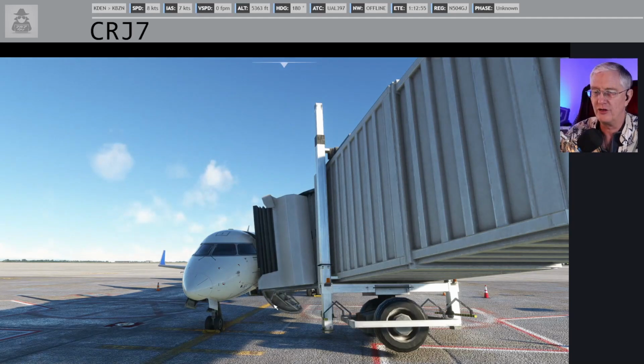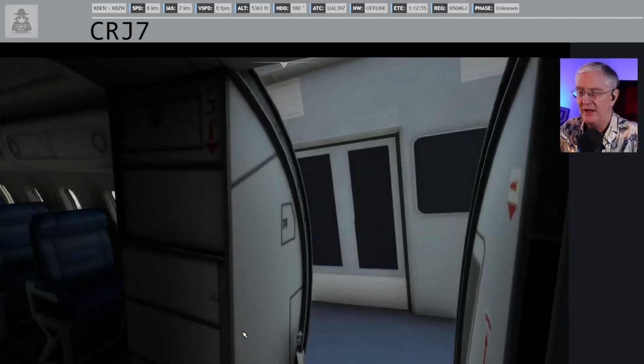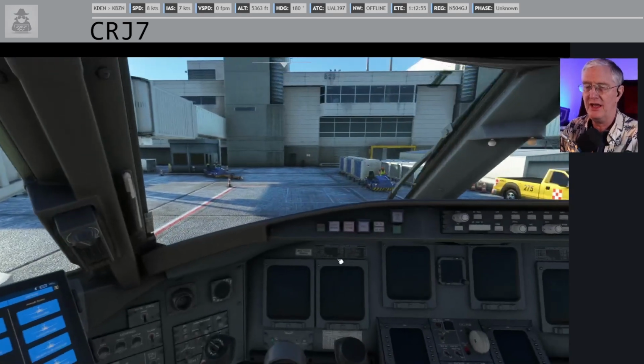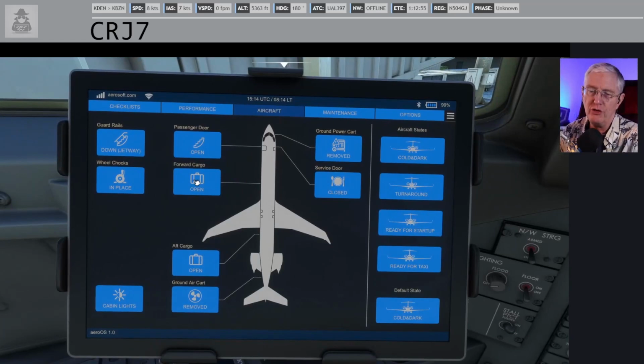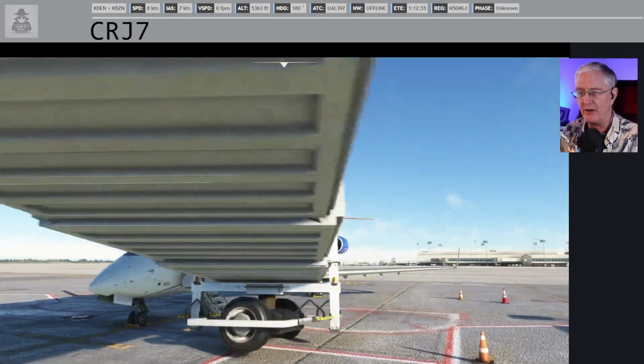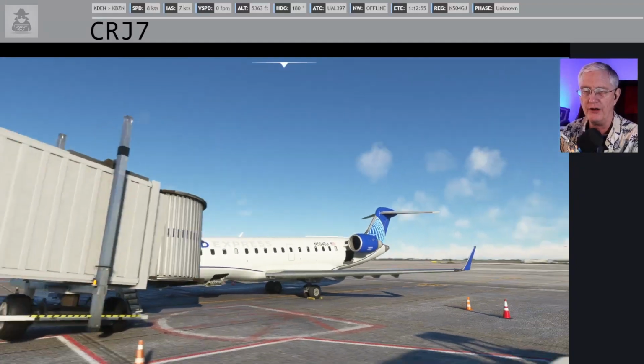So there goes our door. You're supposed to open the door on a CRJ before you attach the jetway. So there we go. You can see the doors open, jetway is in place, and all is right with the world. I've also opened my forward and aft cargo, and I'm also going to attach a ground power unit. If we loop around over here, you'll see our cargo doors are open too.